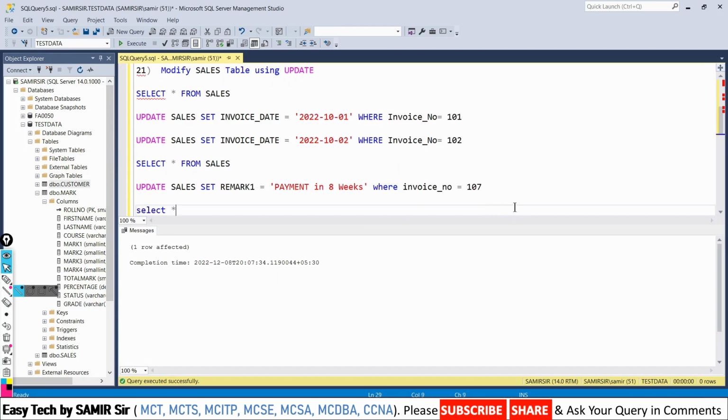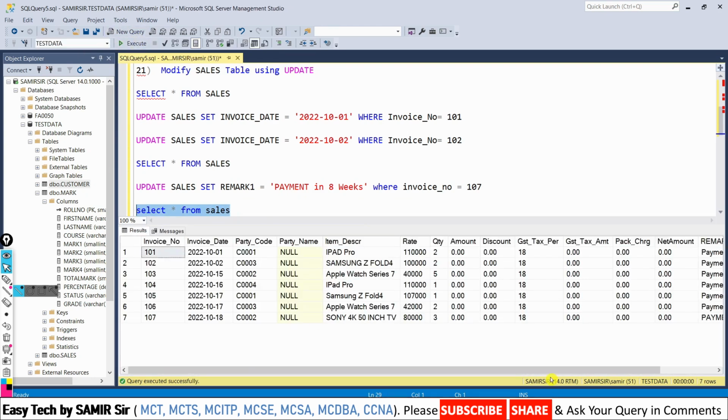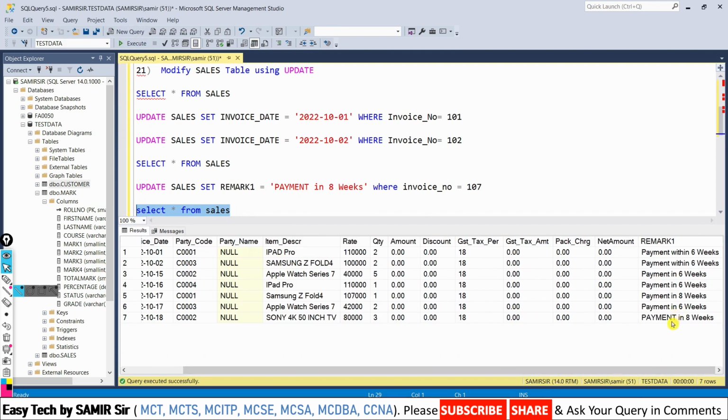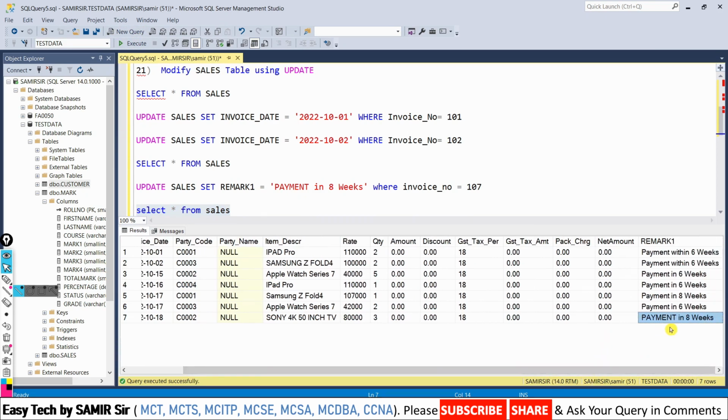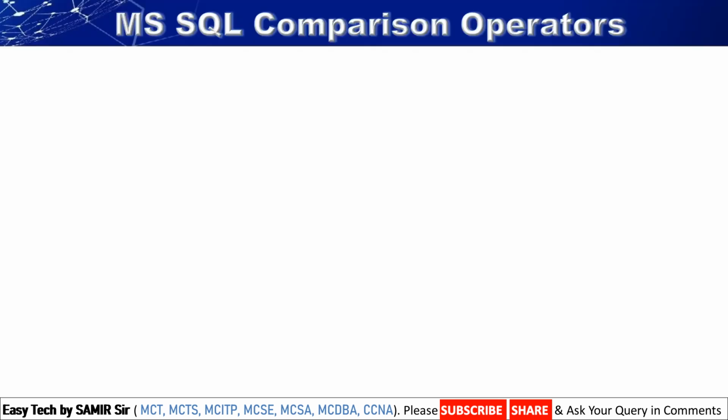Select star from sales. Okay, so see, it is updated only for the last invoice, invoice number 107, with this payment term within 8 weeks. So now the MS SQL comparison operators.